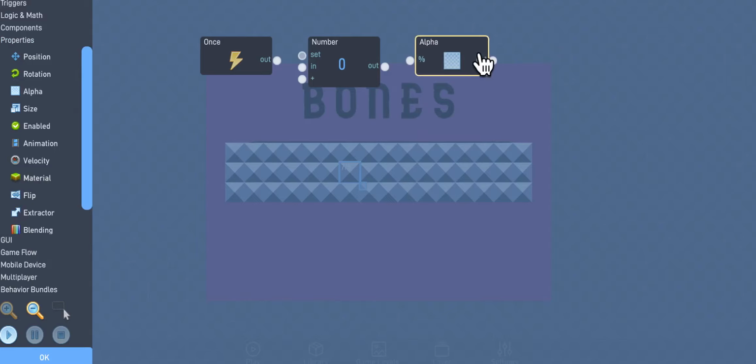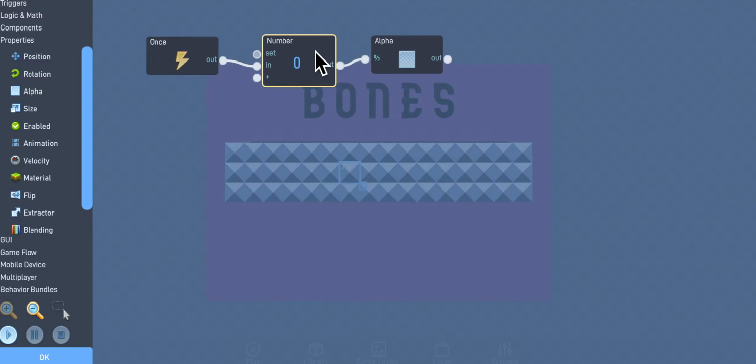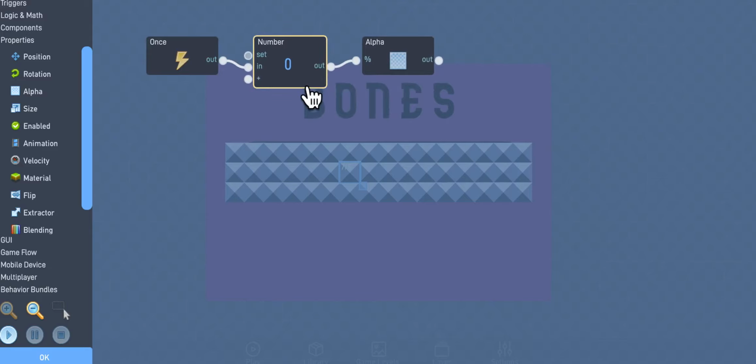And you have to remember that alpha means transparency. So I'm going to hook this up. I'm going to go from the out to the in, and then right here. So that means that at 0% alpha, those blocks will be invisible once I press play. Okay, so once the player presses play, it will automatically turn that invisible.